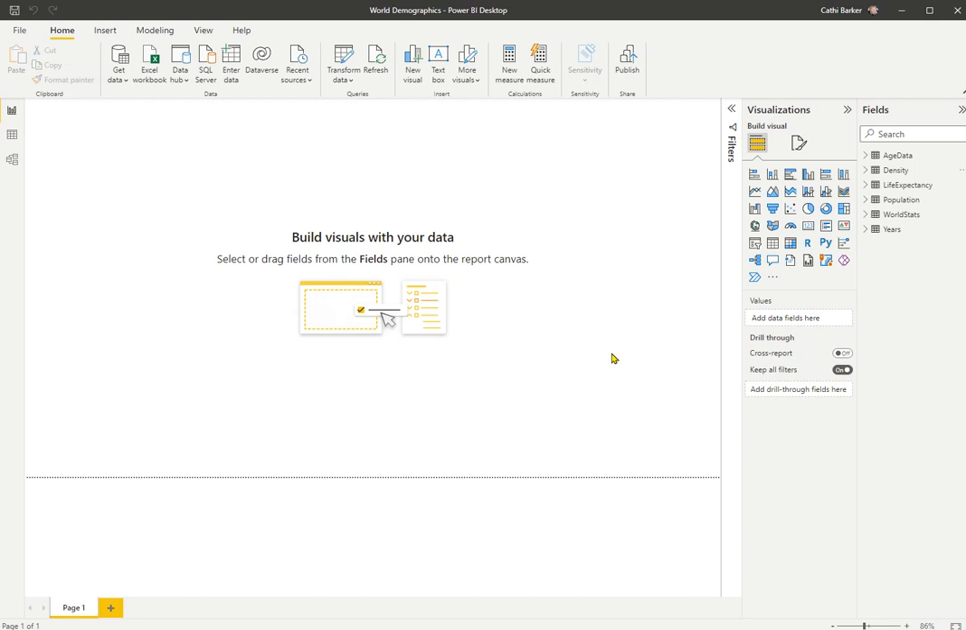Now the other thing I think worthy of a mention is on the left hand side there are 3 buttons. If I click the first button, that's called report. And really what that allows me to do is see the report canvas, which is this area here, where I can start designing my report.